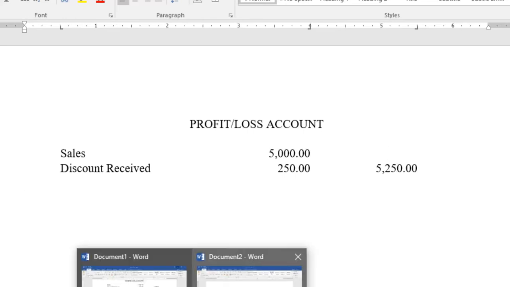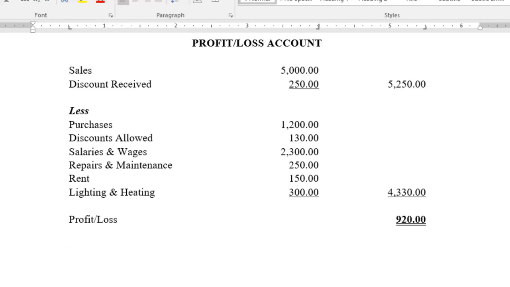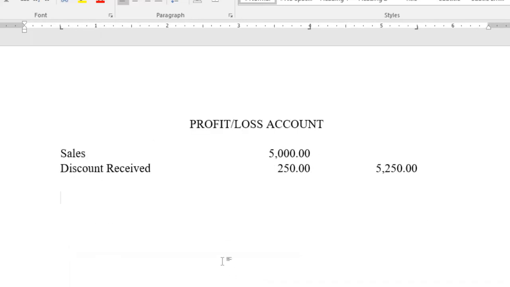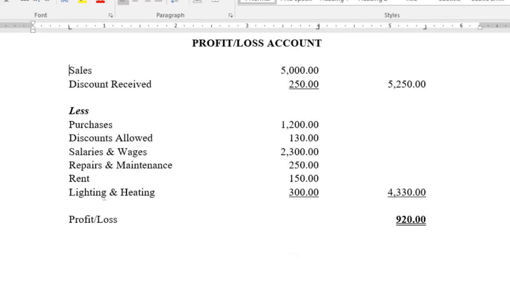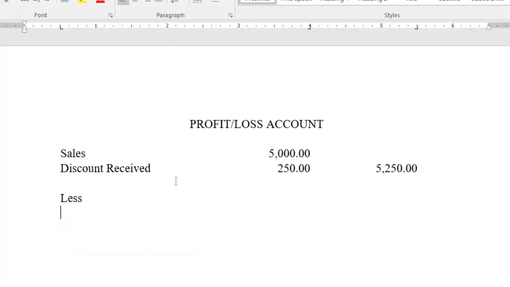Then let's go back to the document. We have less. So I will type my less, press enter, press my tab again. So the next we have the purchases, the expenses items, the expenditure items, which are all aligned under the four tab. So let me go to my document and type them accordingly. So the first one is purchases. I'll press my tab and type 1200. Enter. Press my tab.